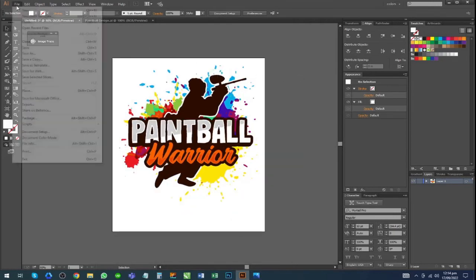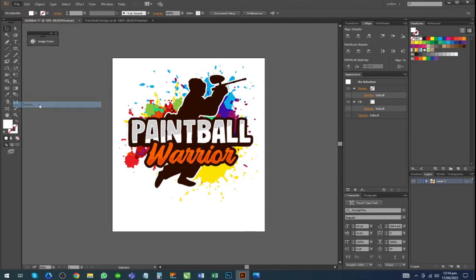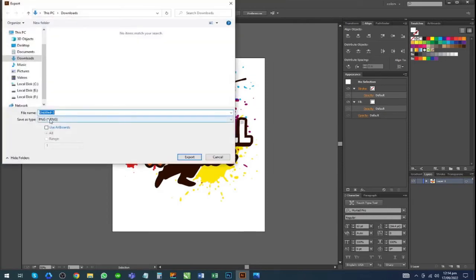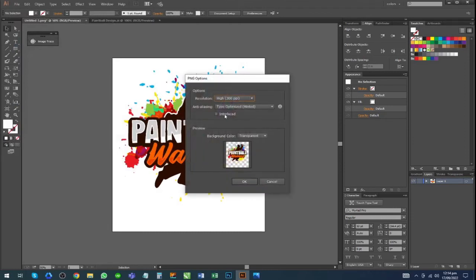Go to File, click on Export, and select PNG. You have to click on Use Artboard and then click on Export. Now check these options. Your options should be the same as these. It should be High, Type Optimized, Hinted, and this should not be ticked. This should be unchecked, and the background color should be transparent. Then click on OK.